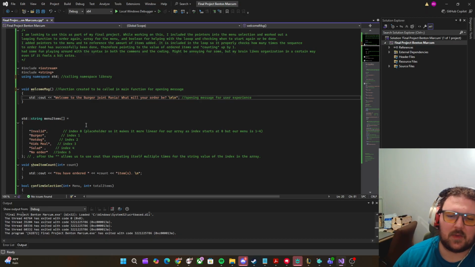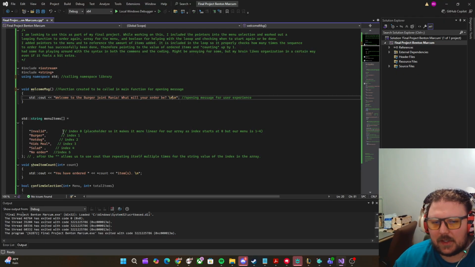Again, digressing, but we have invalid, burger, hot dog, kids menu, salad, and no order. Arrays work by working through an index, and it starts at 0. It doesn't start at 1. So you could ignore the invalid index 0.